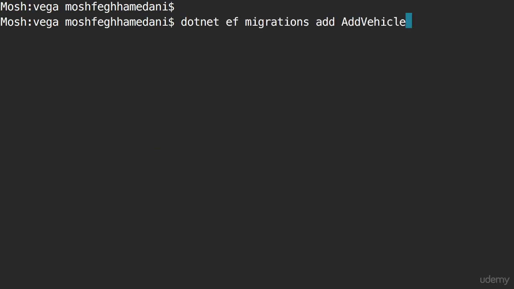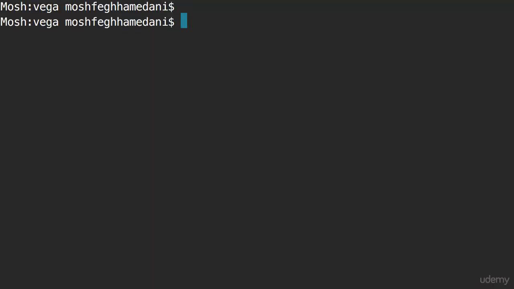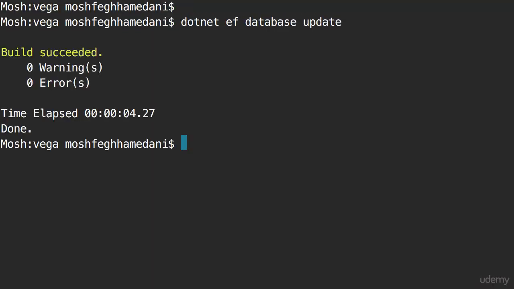Beautiful. And finally, let's repeat the last migration. Okay, so you can see the name of the table is corrected. Now we have vehicles. So dotnet ef database update. Excellent. Okay, next we're going to build an API to create new vehicles.